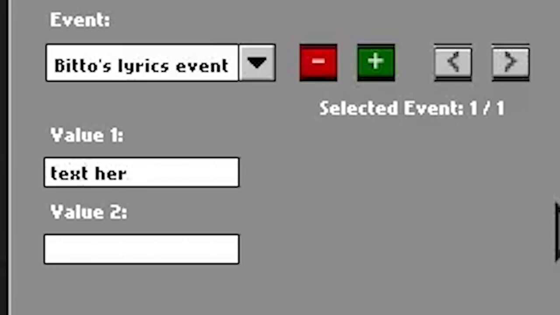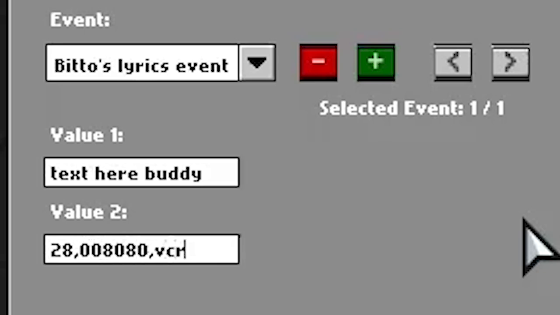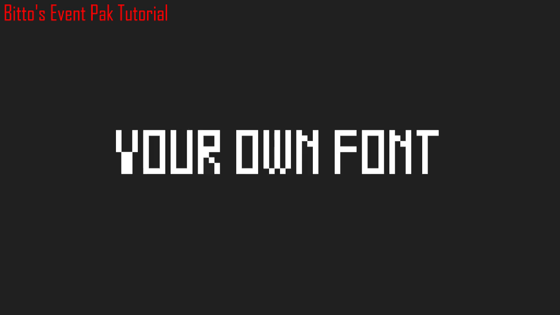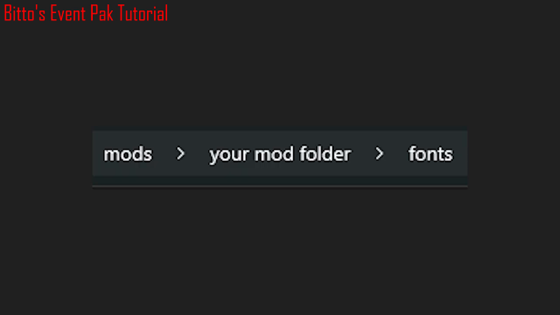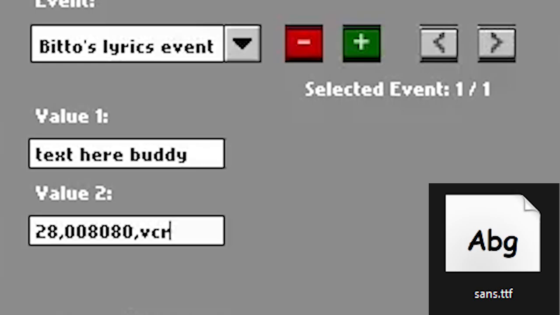Value 1 is the text you want to show up, and value 2 is the size, followed by the color, followed by the font. Color is written in hexadecimal. The font, by default, is the built-in VCR one, but if you want your own font, get a .ttf file from the internet or your system's fonts folder, and put that file in a folder called fonts, again in the top folder of the mod. Take note of what the file is called and put that after the color.